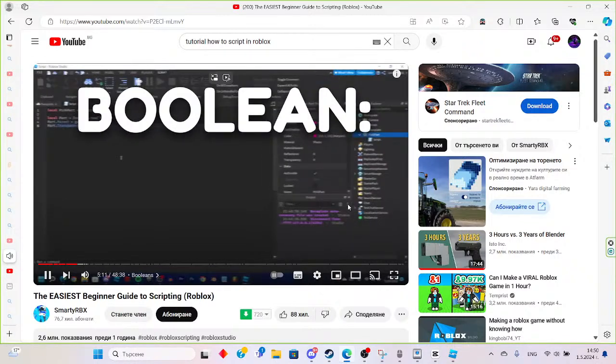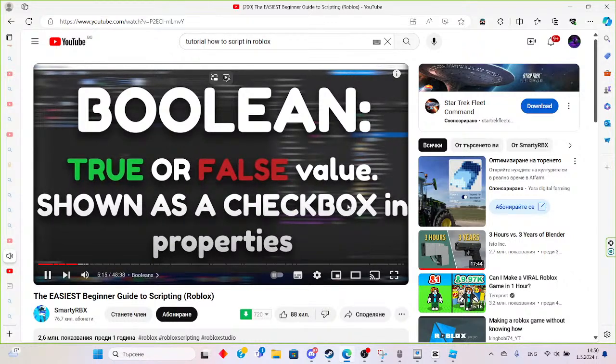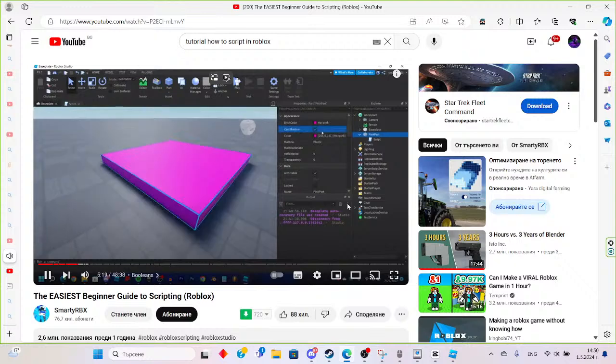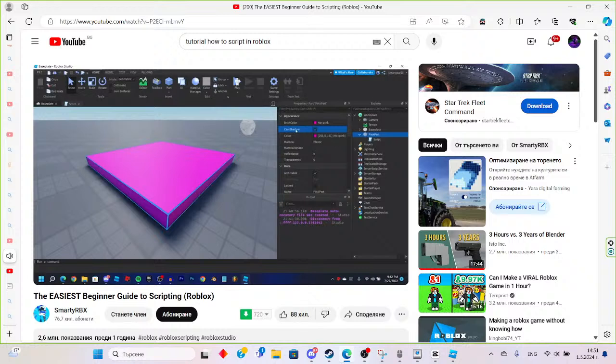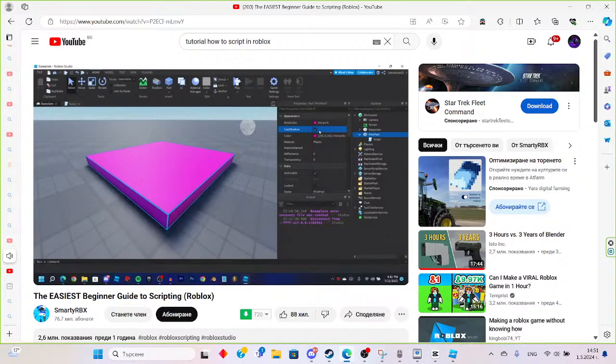Booleans are basically any checkbox in Studio. As we can see here, cast shadow chooses whether or not this part has a shadow on it. When we turn this off and on, it switches whether or not this has a shadow. What this means is cast shadow equals true. So when it's checked, cast shadow is true. If cast shadow is unchecked, that means cast shadow is false. That's just how we write it in the script. So cast shadow true, cast shadow false.